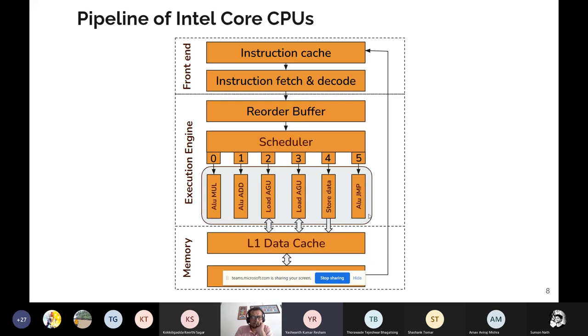The reorder buffer also performs some operations, like XOR of a register with itself, and no-operations. These are zero latency operations. After that, there may be some instructions which consume the ALU unit. Those are sent to the scheduler, and the scheduler assigns the ports for the respective instructions. In this diagram, there are six ports for the ALU, and the scheduler assigns the instructions into the six ports.